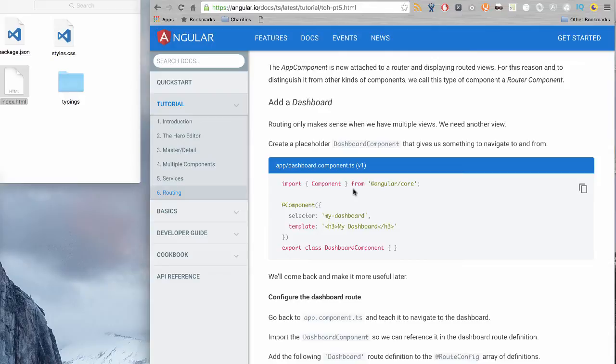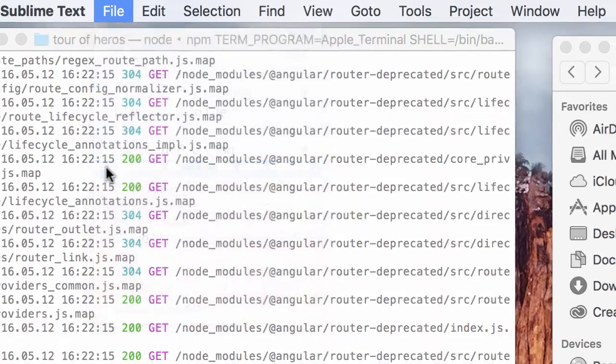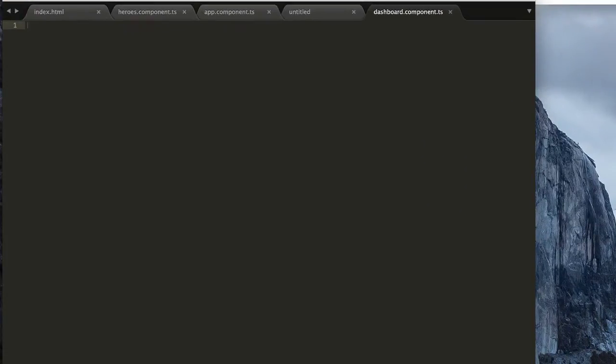Our dashboard. Routing only makes sense when we have multiple views. We need another view. Create a placeholder dashboard component that gives us something to navigate to and from. Save as dashboard.component.ts. And we're going to import the component, obviously, from Angular2.